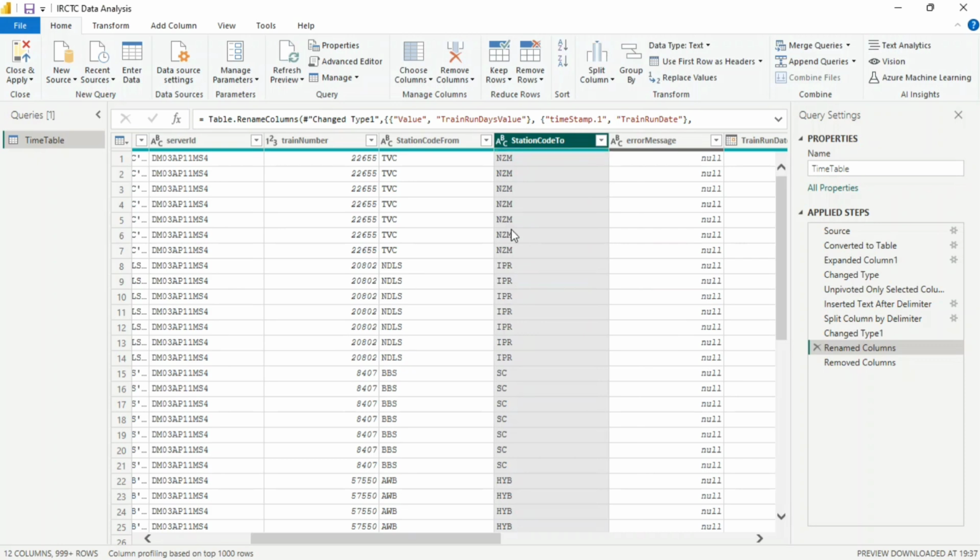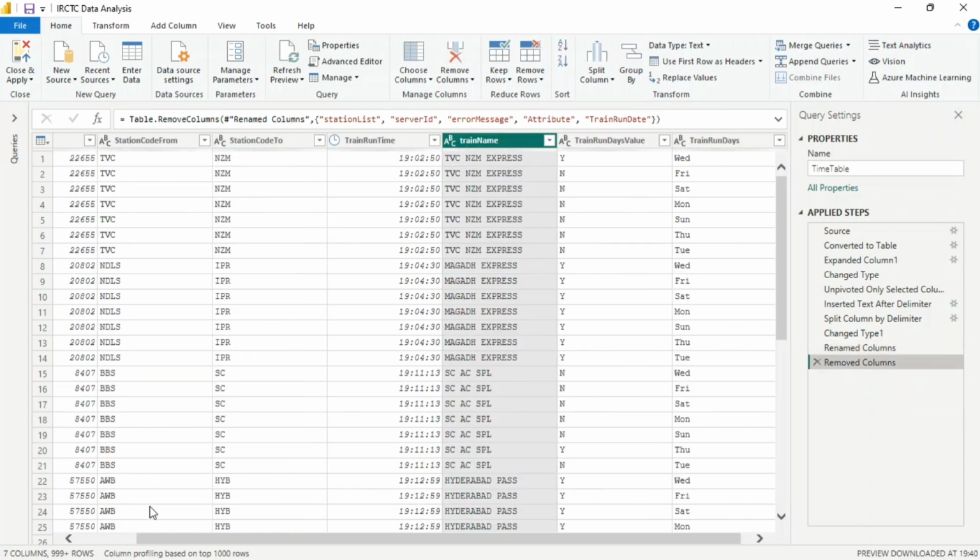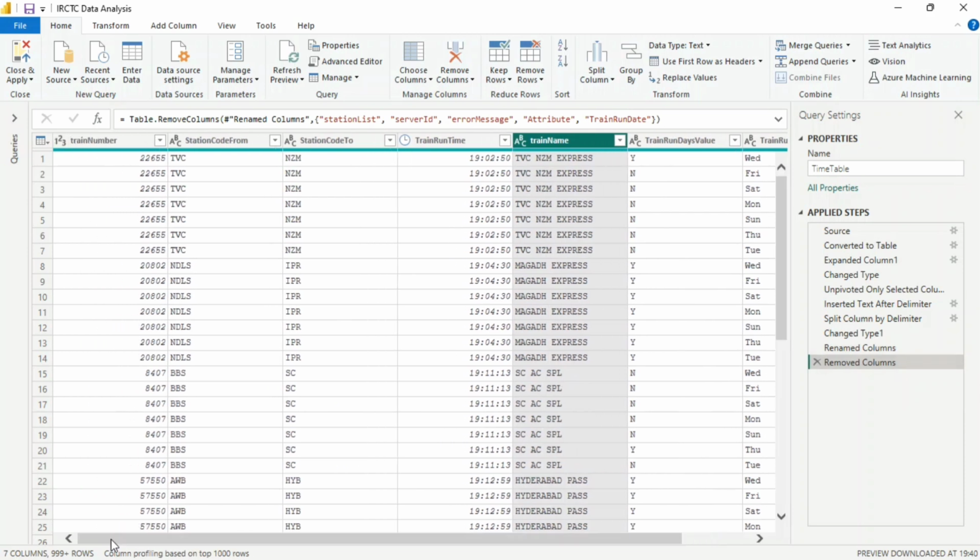through a site which will give us all the station code names, because if we read these codes, they don't make sense unless you know them. NZM means Nizamuddin, Hazrat Nizamuddin. I know this because I have visited. And NDLS means New Delhi. So we need a column which will tell us what this code means. BBS means Bhubaneswar, I think. HYB means Hyderabad, I think so.